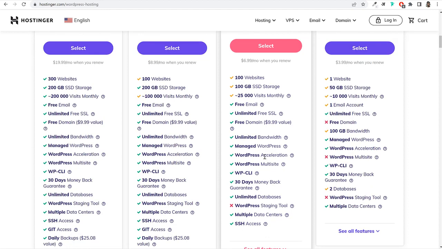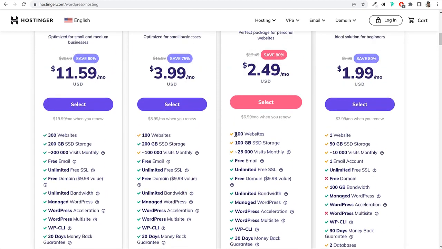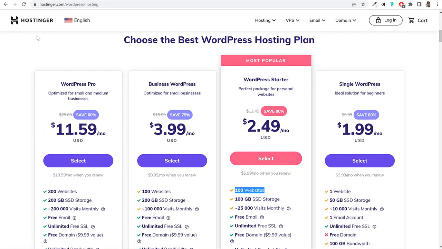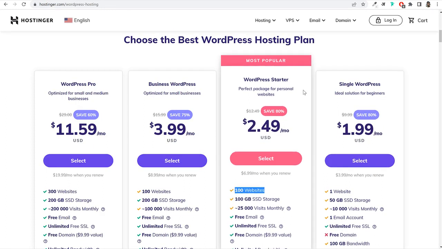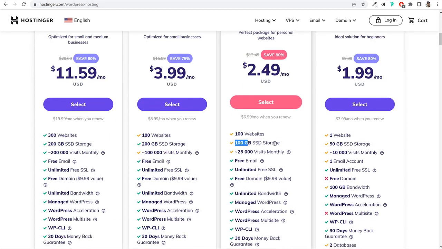And with this, you're getting so many amazing features. Like you can create up to 100 websites with this single plan. So basically it means that today you're creating this multi-vendor website. Tomorrow maybe if you want to create a blog or a business website or a membership website, any kind of website, again you don't have to purchase a new hosting plan. You can host up to 100 websites in one single plan. So that is really amazing. With that you get 100 GBs of SSD storage. Now let's see how much storage do we actually need.